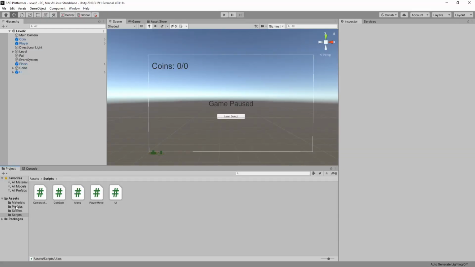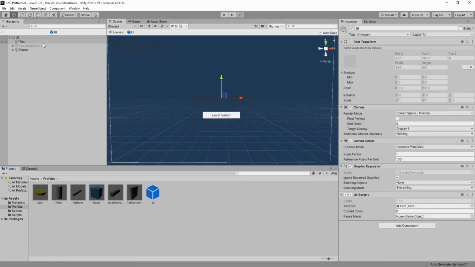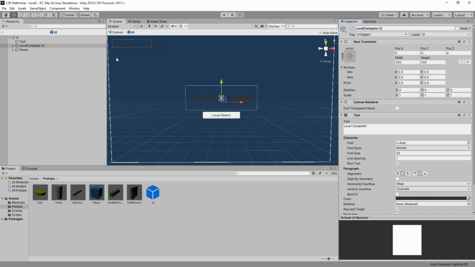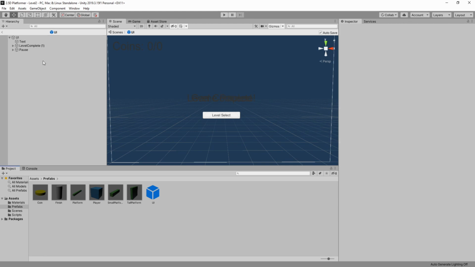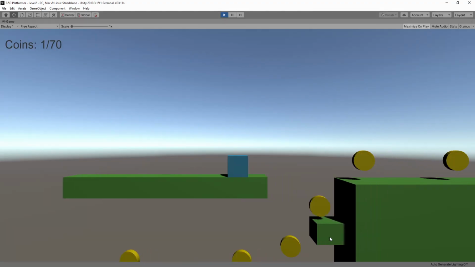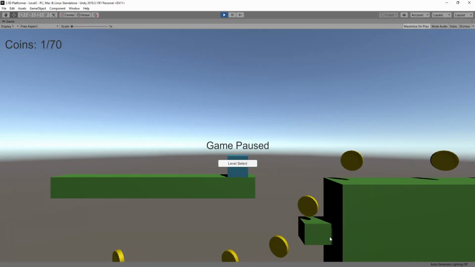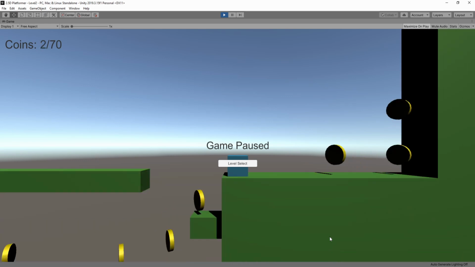Go back to Unity and double-click the UI prefab. Enable the level complete button again, and in the UI script, drag the entire pause object into the pause menu slot. Now when we test it, the pause menu shows up when we press P or Escape. However, it doesn't actually pause yet.